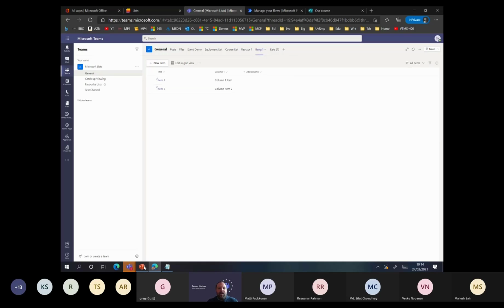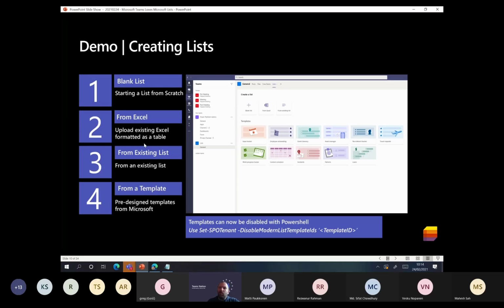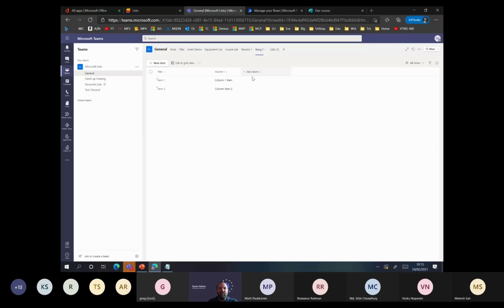Now let's go on to the next method, from Excel. So we can upload an existing Excel that's been formatted as a table. This is really good if you've been using lists on Excels. You know, many of us have lists and they're stored in our OneDrive. We really want to get them into the cloud as opposed to sitting in Excels on our local machine. So let's go ahead and do this right now.